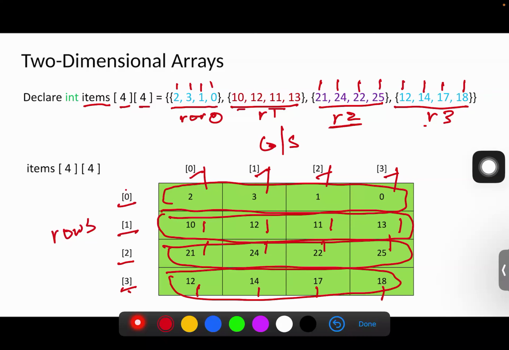So that's basically how the computer sees this kind of stuff. Any questions? Okay, no questions. Let's proceed.